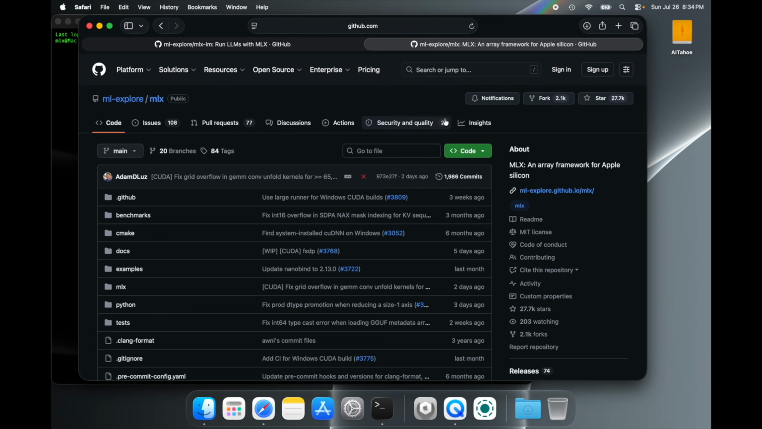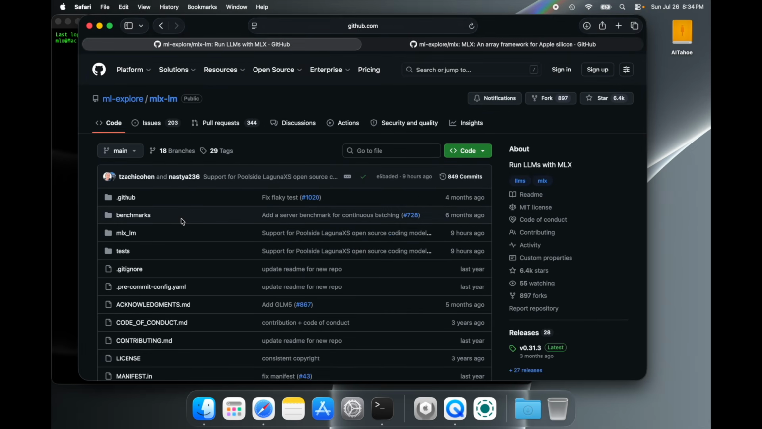In our example, we're gonna use the MLX-explore MLX core GitHub repository, and we're gonna use MLX-LM. However, this library comes with MLX already built in, so we don't have to run two commands to install it. We're just gonna run one.